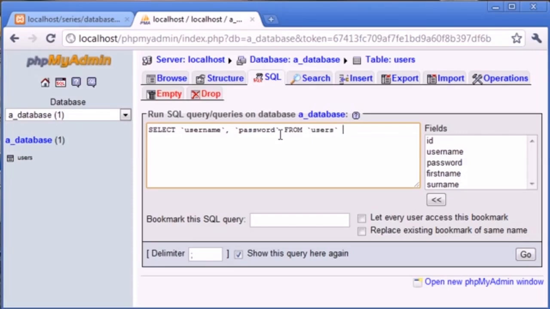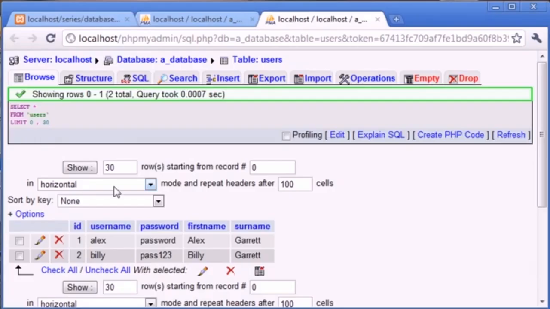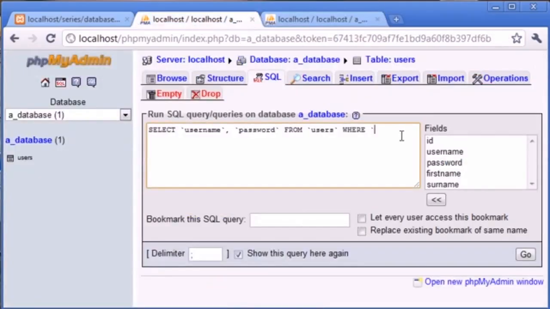But what we can do is specify where we want to select this data in specifics. Now remember we've got unique ID fields. And here we've got ID of 1 and 2 for Alex and Billy, and these are unique to this user. So let's say I just wanted to return from ID 1. All I need to do is say where ID equals 1. So this is going to select the username and password from the users table, which we're in, where the ID is equal to 1.